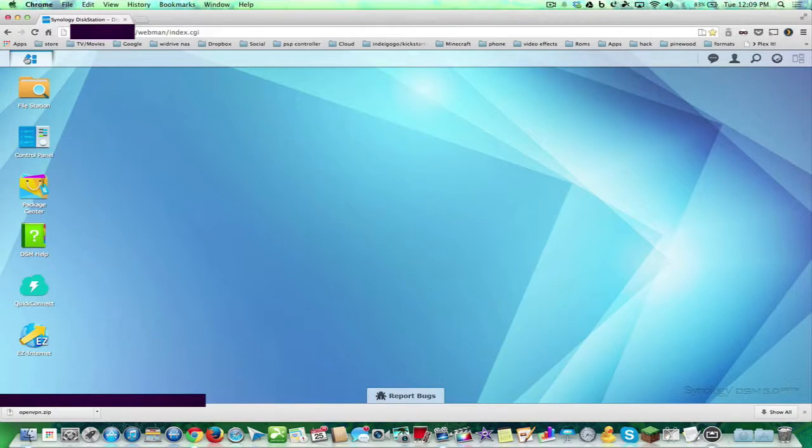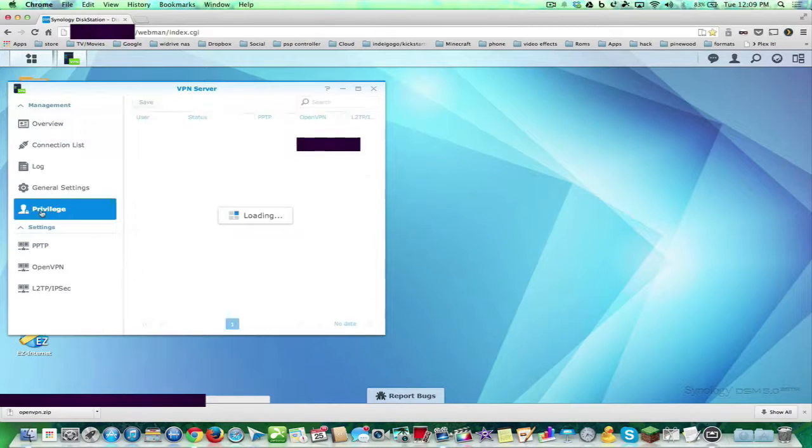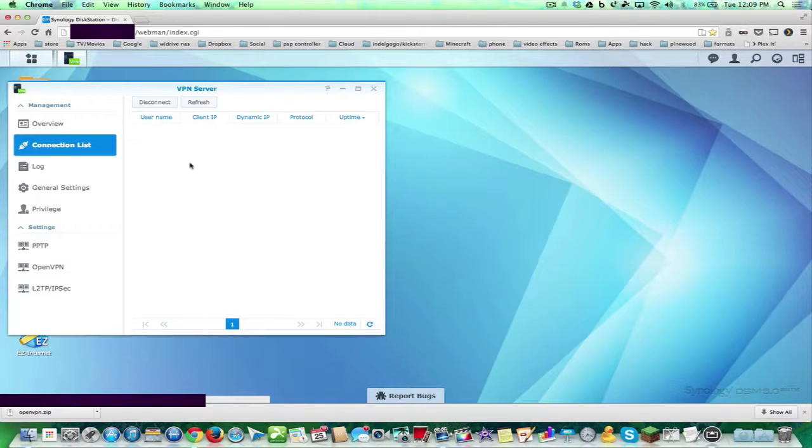Let's go back into our server, and we're going to click privilege, and everything's going to be checked off. Let's just uncheck the ones that we're not going to use. Just for admin, that's who we are. Make sure you hit save. And then we'll just go to connection list here.